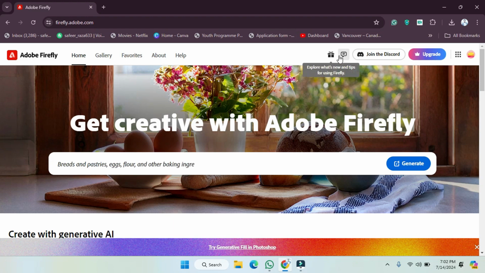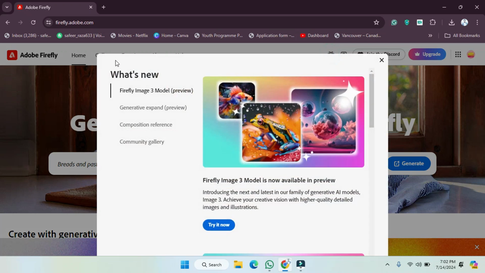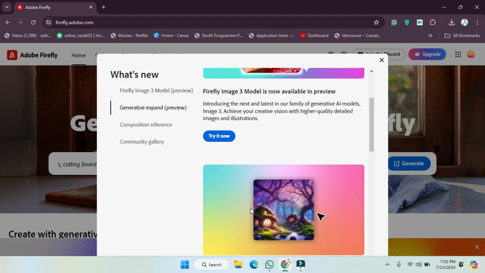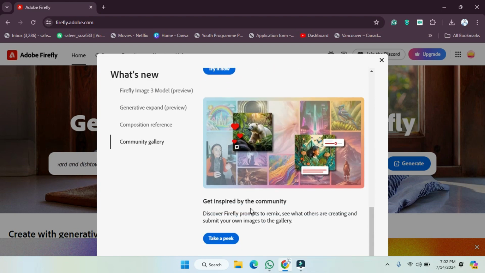And after that, as you can see, in this option there is the gift icon. So we have to click on this icon. And after clicking on this icon, as you can see, you'll be able to see what's new. Firefly Image 3 model preview. So as you can see, Firefly 3 image preview is available in the preview. You can read this carefully. As you can see, all these options are provided here, how you can use them and what their function is. You can also test this.